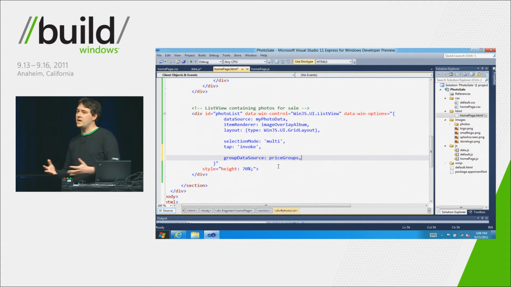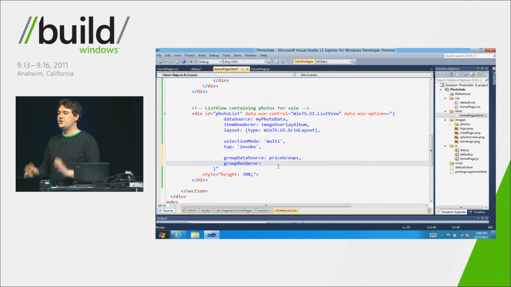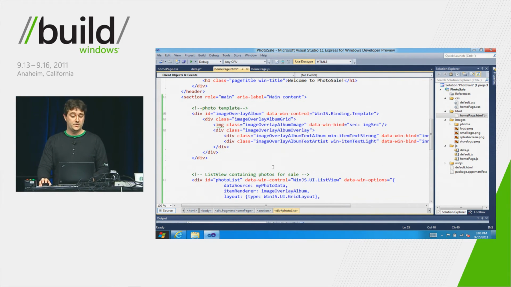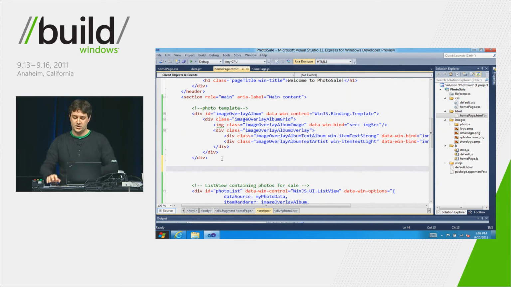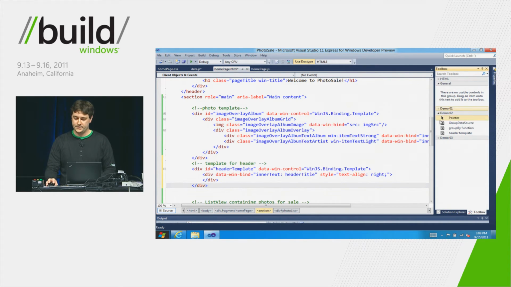That gets all of my items grouped. The second thing I said I needed was a group renderer. Now, a group renderer is just like an item renderer, but for headers. And I can specify it using a template control just like I did before. I'm not going to grab a pre-made template. This is going to be so simple that I just wrote one from hand, and I'll just go and paste it in here. There it is.